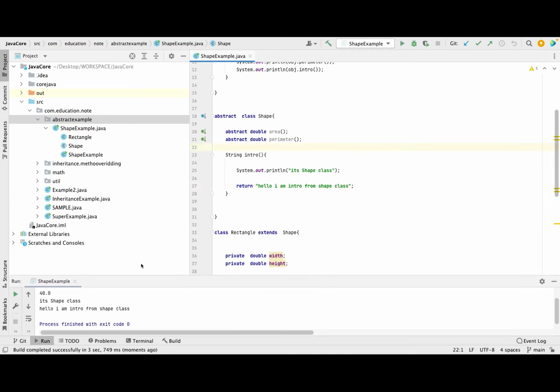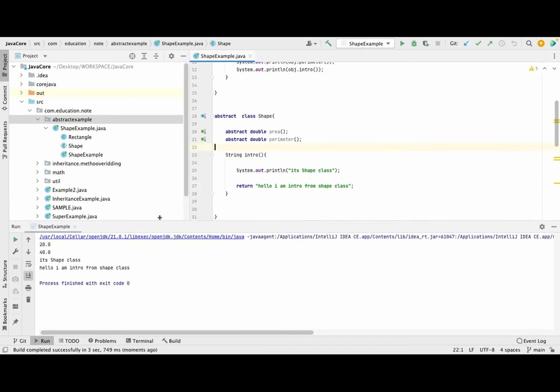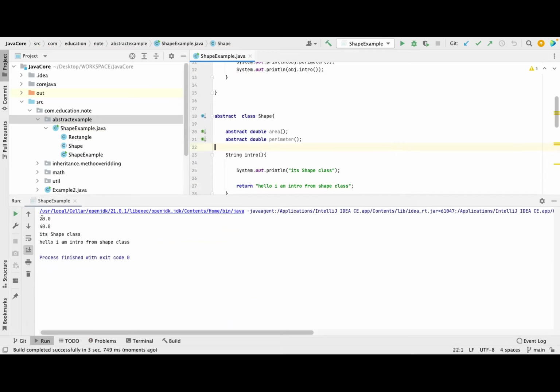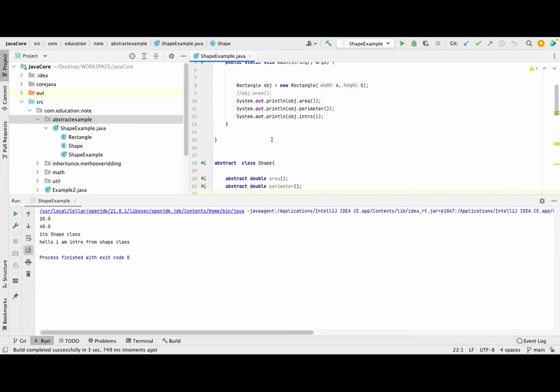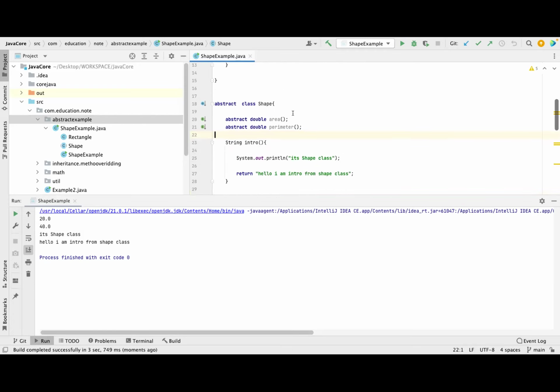What is happening? Okay, so first what we'll get? We get 20, which is correct. We get 40, okay, correct. With 20, 40, it is a shape. Hello, I am intro class, this is correct. You guys able to understand what is happening here, right? Okay, now basic idea you all got, right?